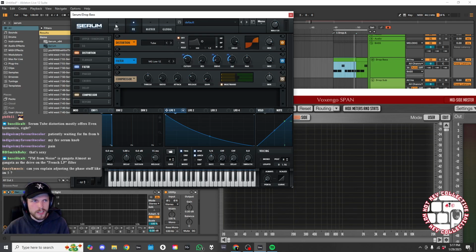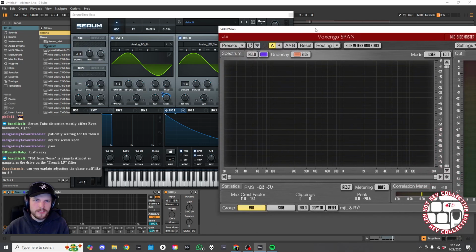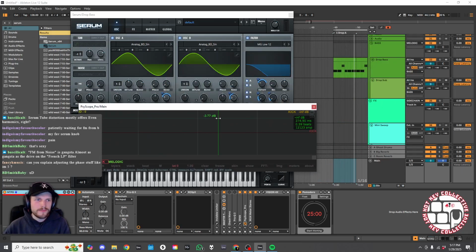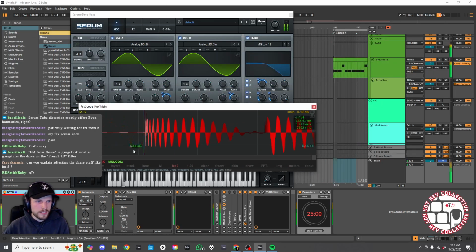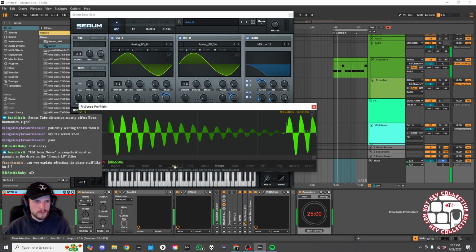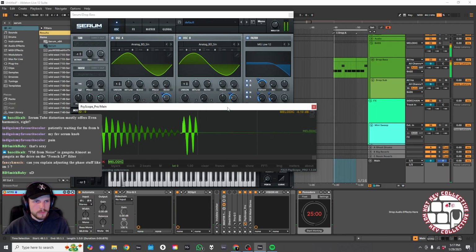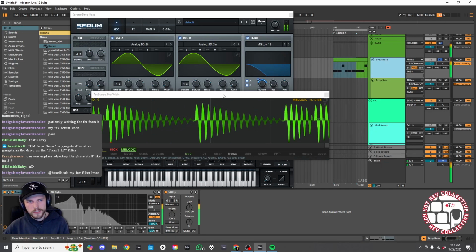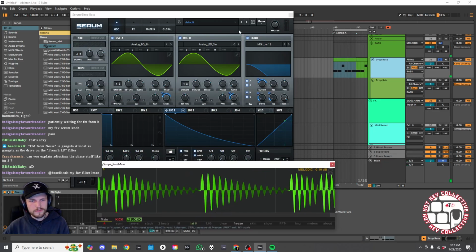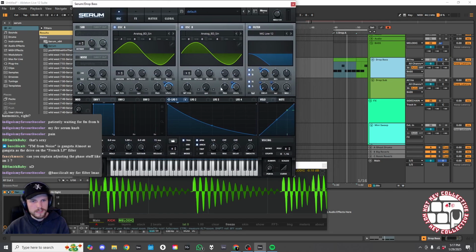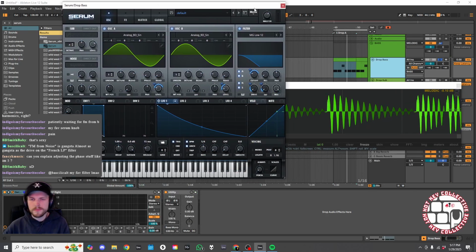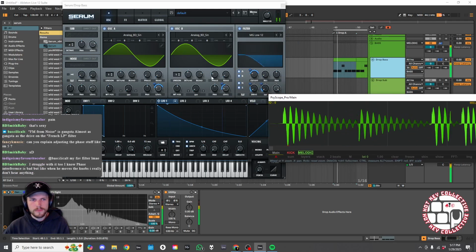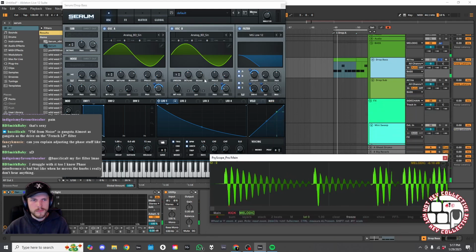Can you explain adjusting phase stuff like I'm 5? Yes, I would love to. Let me pull up an oscilloscope. So this is the sound that's coming out of here. If I adjust this phase to where you can see it, maybe it'll go over here. Just not enough space.